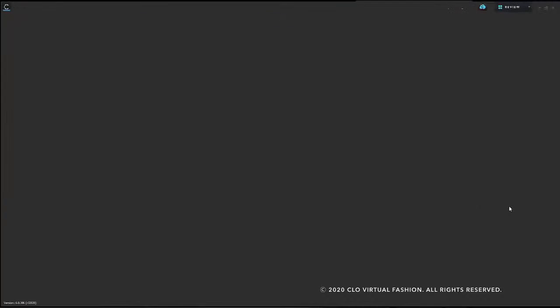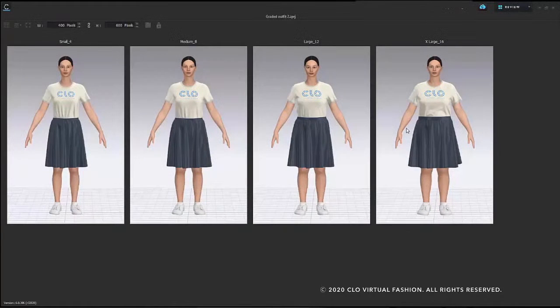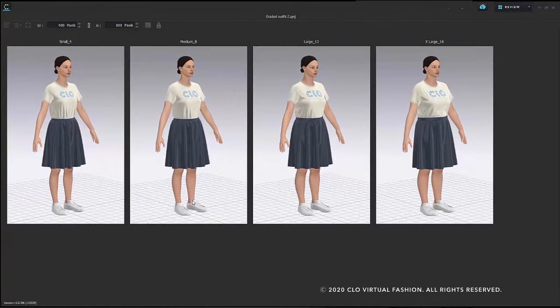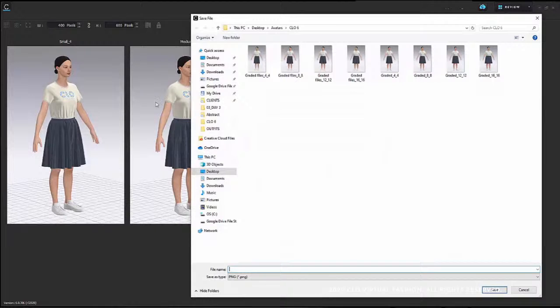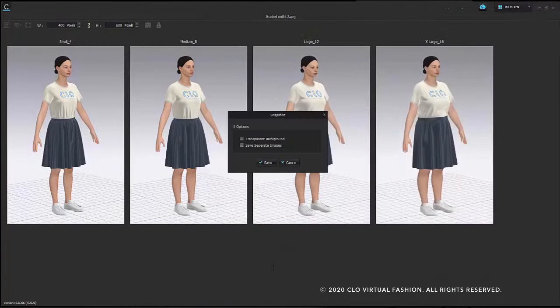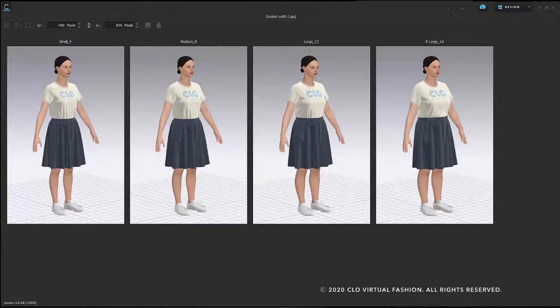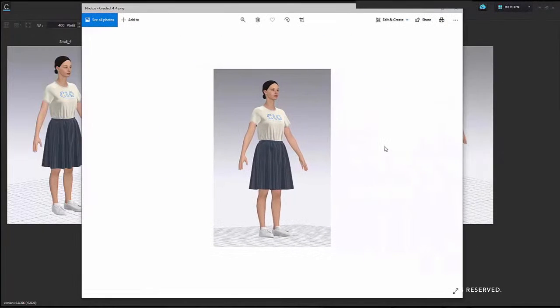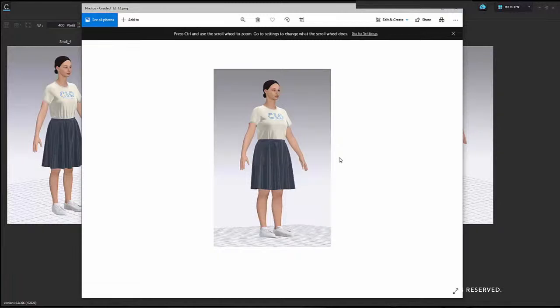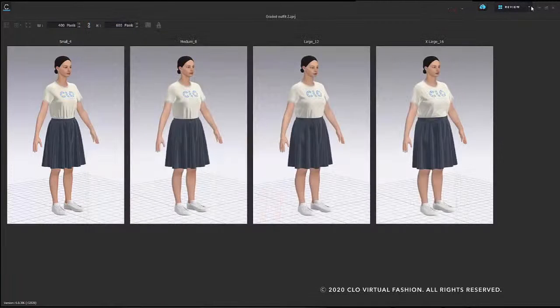I can also save all of these images by selecting the Save icon. And CLO will prompt you to choose a folder location to save your images. Once I have named it, I then have the option of saving with a transparent background and to save separate images. If you don't select Save Separate Images, all of your images will be compiled together in one long image. And here you can actually see the snapshot I made of all of my graded sizes. You can then easily go back to simulation mode and continue to edit. So that concludes the demo for grade review mode.